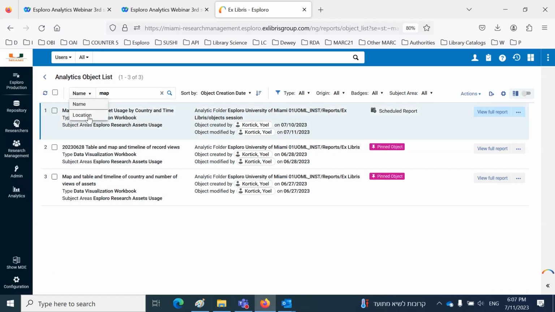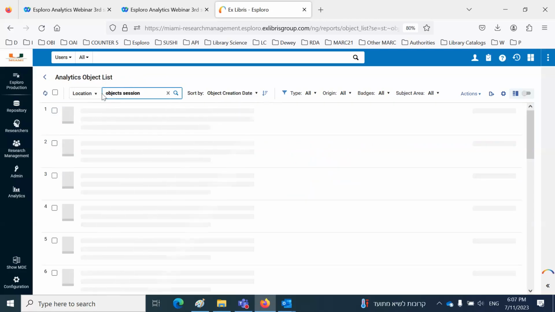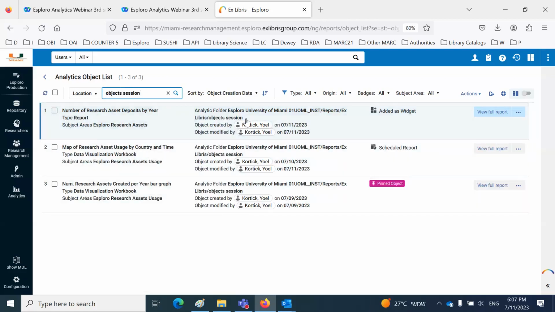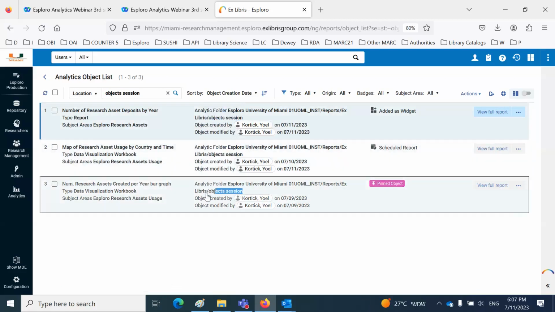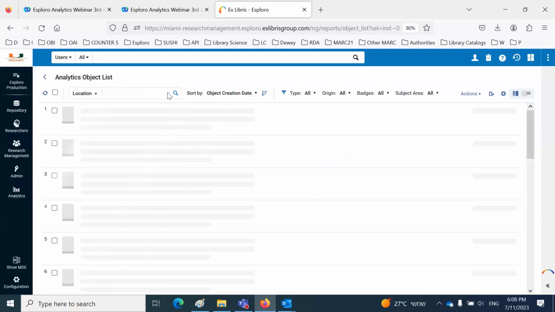For example, if I say location and I say objects session, I get all of those that are in a folder, object session, as we see here, here, and here. So that's a way to search one by one or for multiple analytics objects by part of a name or part of a location. I'm going to remove that by clicking this X here.